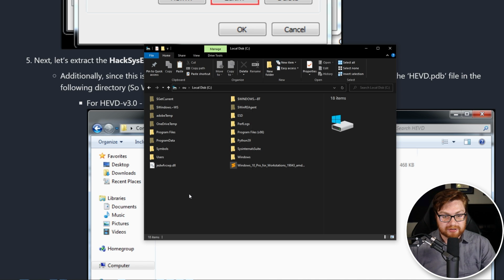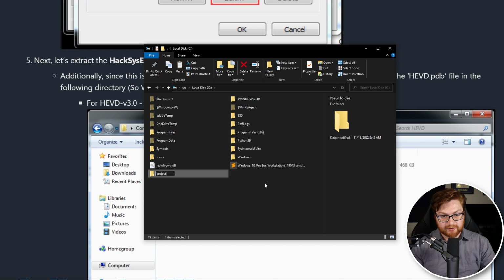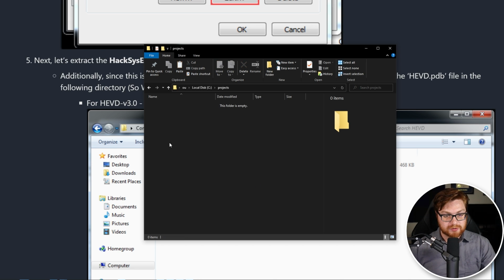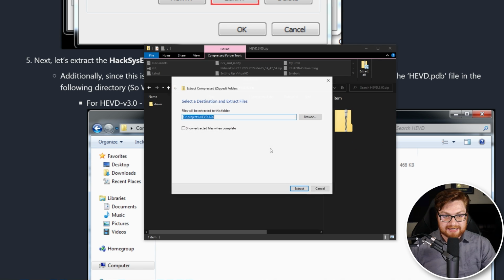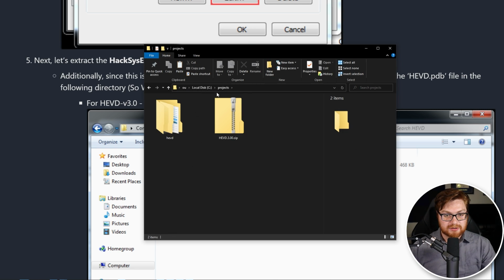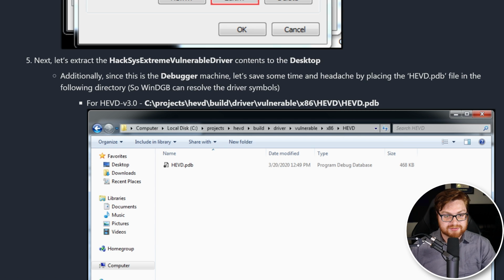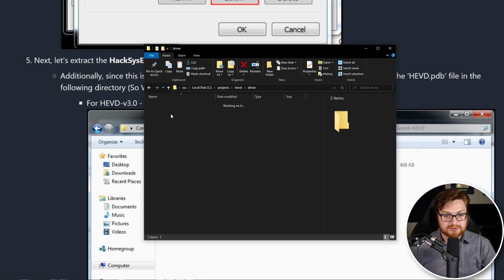What I'm going to do is create a directory inside of my C root of the file system here. I'll call this projects. And I'm going to paste in the HEVD zip archive, and let's extract everything here into this location under HEVD. There we go. So now if I move out, you can see in my path: projects, HEVD, build, driver, vulnerable, x64, and so on, HEVD driver.